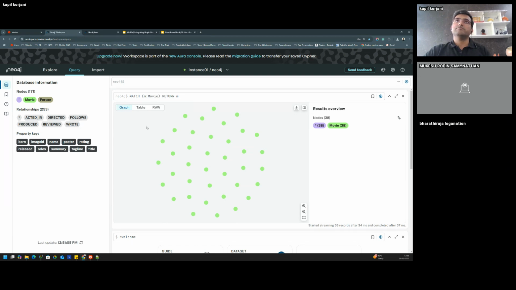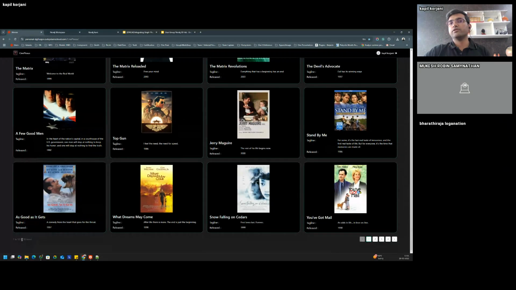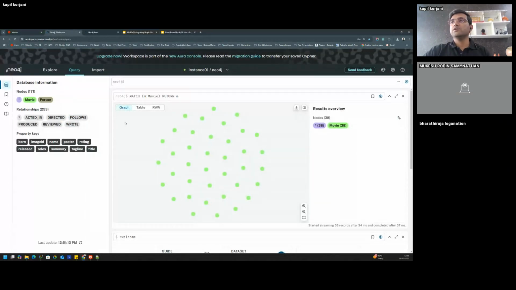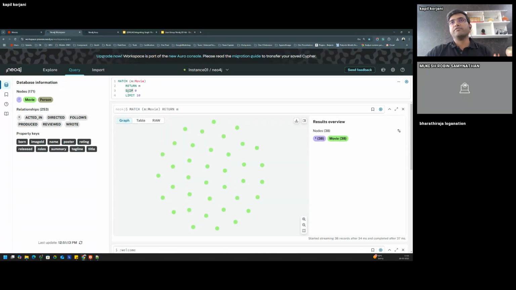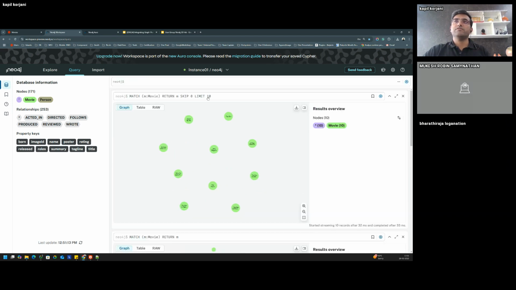Moving back to the application, as you can see, we have only 12 records getting returned on the landing page. To implement such pagination, we use more keywords, that's skip and limit. Skip is used to define the start index and limit to define the number of records that you want to fetch. On running this query, you can see that we are fetching the first 10 records in our database.